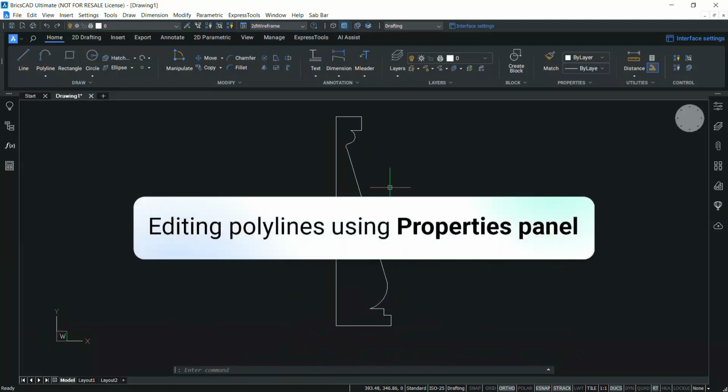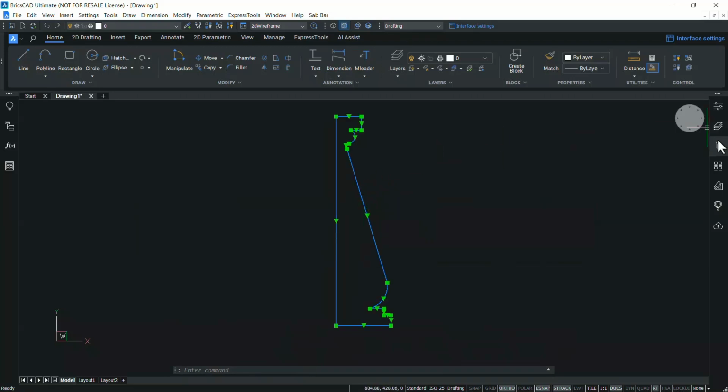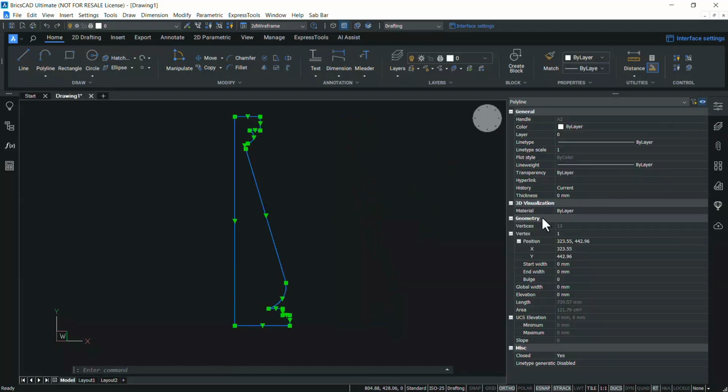Let's start by editing a polyline using the Properties panel. Select the polyline and click on Properties panel in the Tools panel. In the Geometry section, you can see the number of vertices in this polyline and the current vertex. Simply by clicking on these arrows, you can move from one vertex to another.